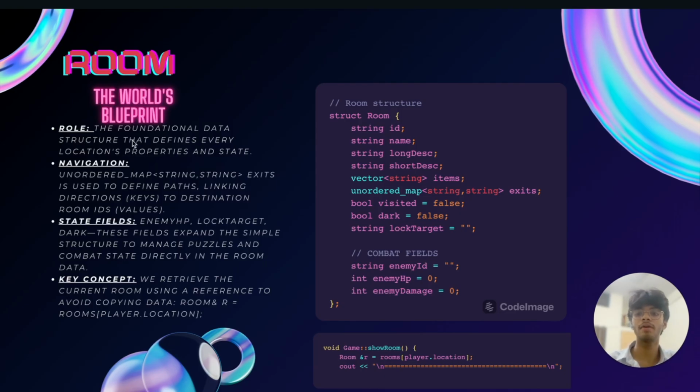Now, we will begin with the core data model, the struct room, the foundational blueprint that replaces our graphical map. Here we have defined the string ID, which is the room's unique code name for the computer to use, while the string name is the display title. We provide user experience through two texts. The long description is for the full detailed first entry when the player is entering for the first time, and the short description is for the brief reminder, which is controlled by the visited flag, which we have defined here.